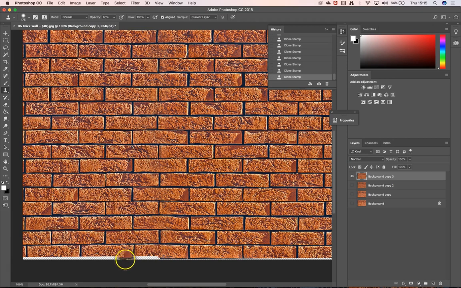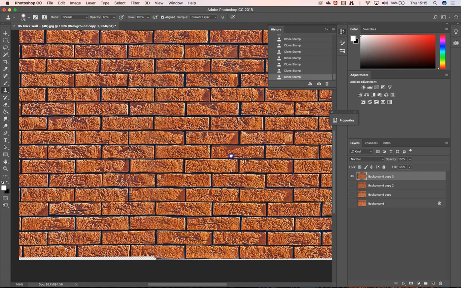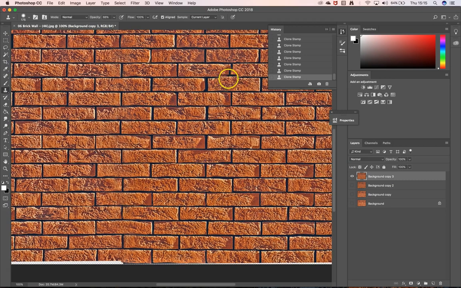Now the bottom section here, we're going to have to completely recreate. So what I'm going to do is I'm going to sample a region that is quite far away from that. So maybe I'll have to sample the top section.